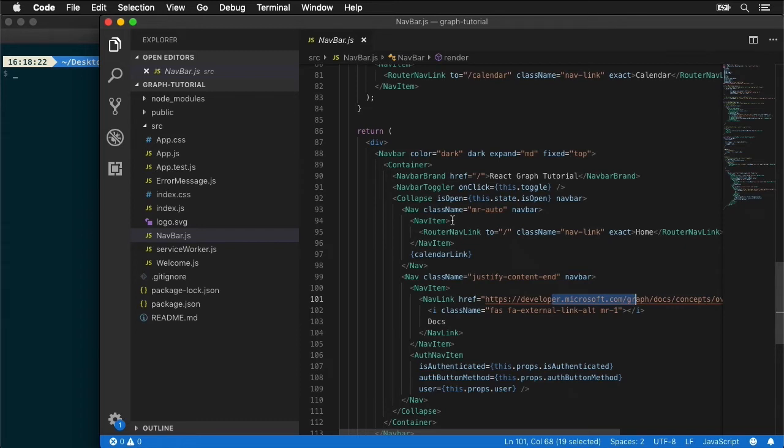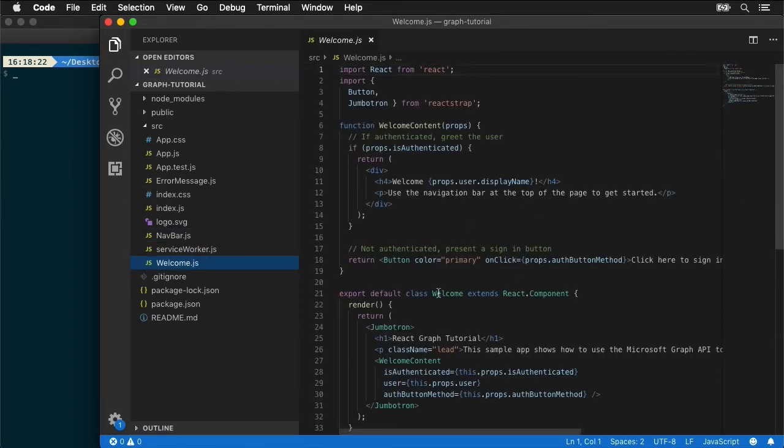The next thing that we also have is a home page for our app. Under welcome.js, we have our welcome component, which is really just a big control that we've created here. The Jumbotron is coming from the Reactstrap library. And see, we've got some welcome content. If the user is authenticated, we can display some information about the user, and we have an authentication button as well.